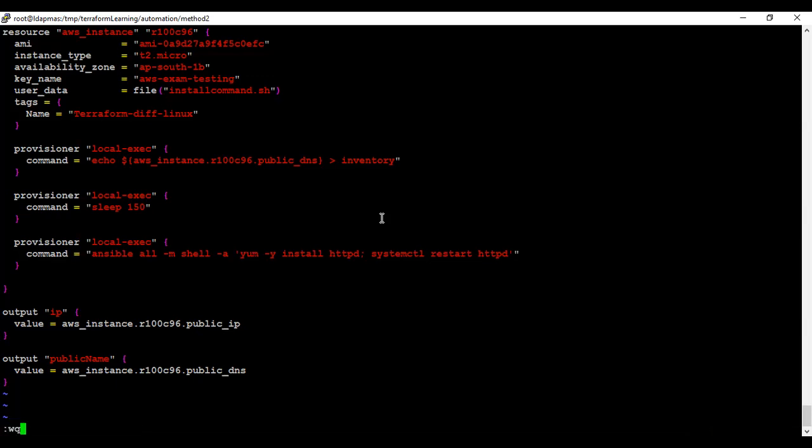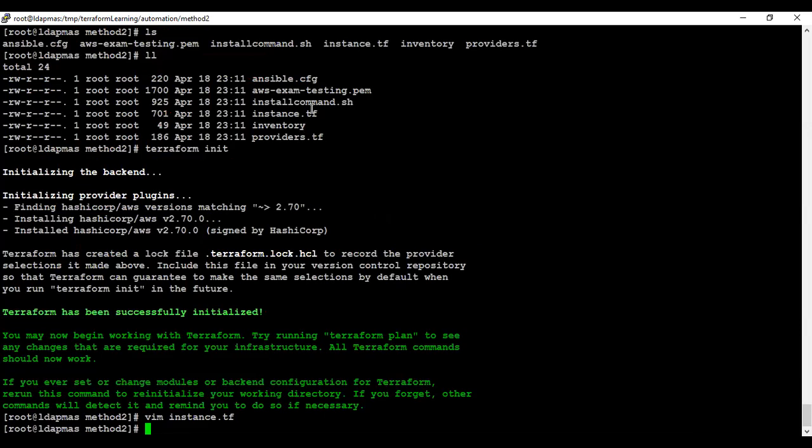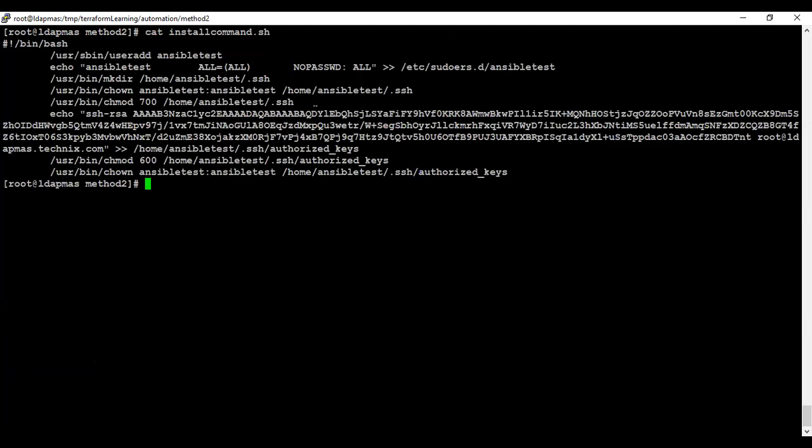The initial remote exec, which this time we are handling with the help of the user data. So let's see exactly what is inside the install.sh, install command.sh.